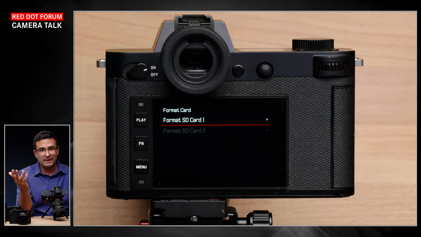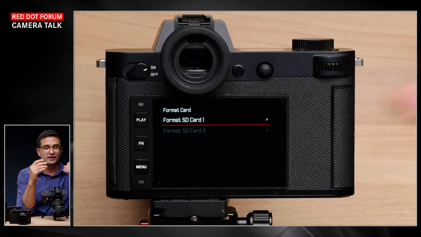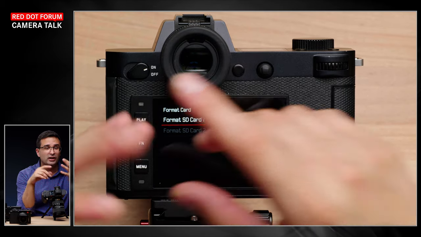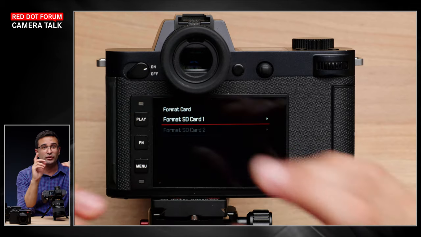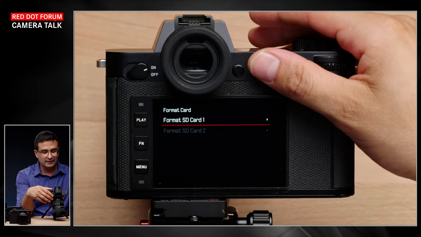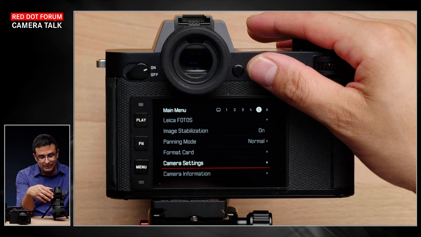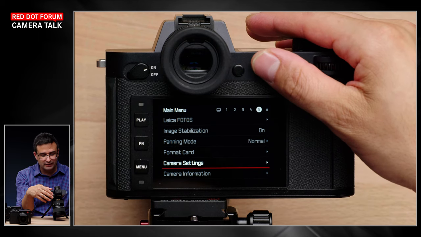Format card, self-explanatory. This will format the memory card. This is what you'll want to do before you update firmware, before you go out and shoot again with a card that you've already uploaded and backed up. Very straightforward. Camera settings, we'll get to in a second.